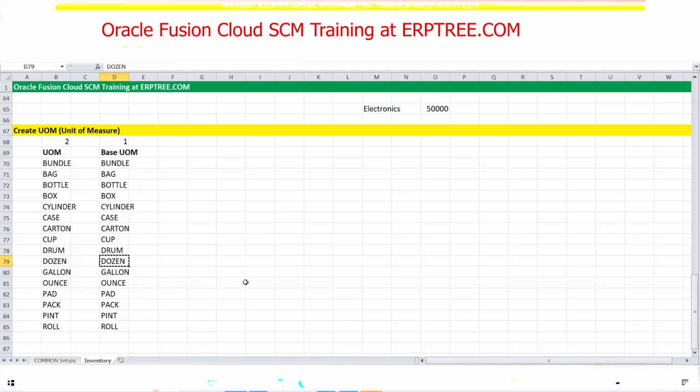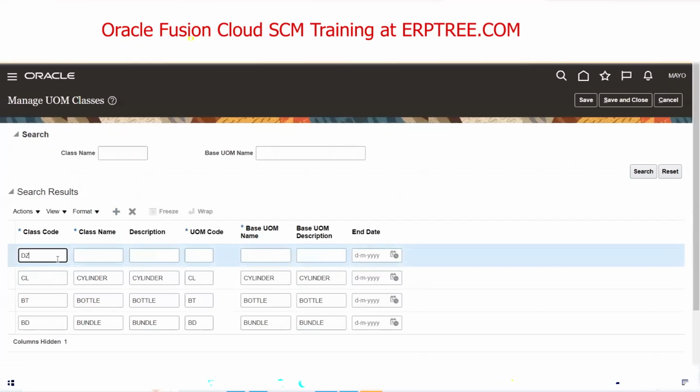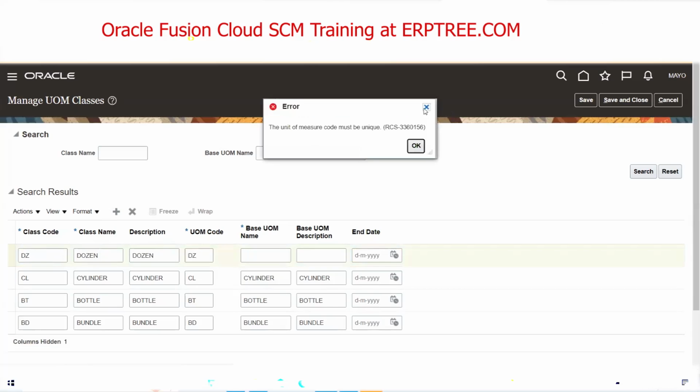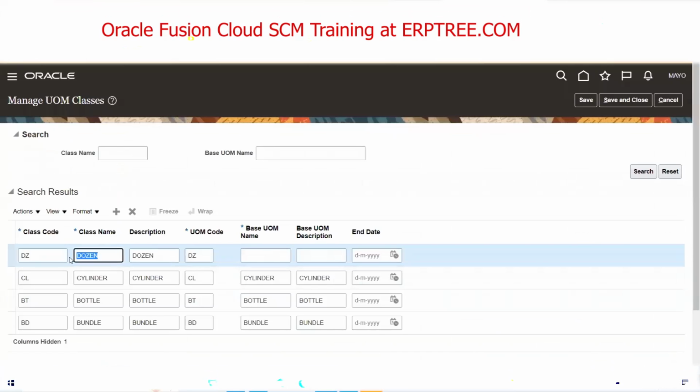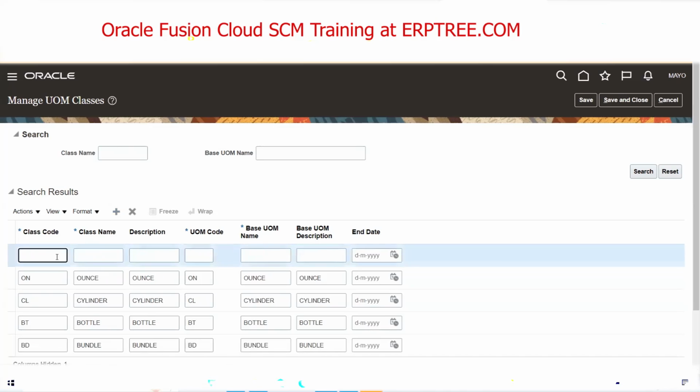So you can take another as a version. Click on add. DZ. This is already there. Somebody created in this environment. Let's take ounce. Ounce. In the same way, you can create each. So this is how you can create different unit of measure base codes.